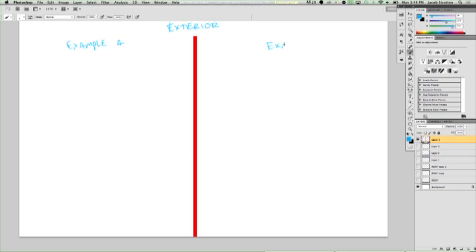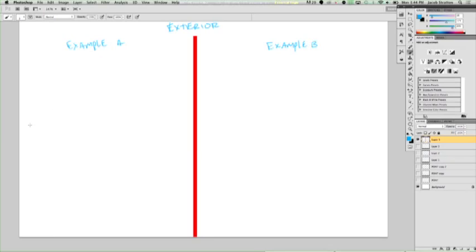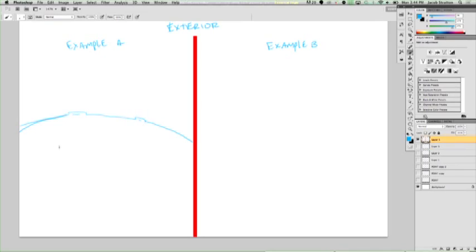And example B, right? Okay. For example A, I'm going to draw the moon surface and its craters kind of going like this, coming down. Okay, something like that. And then I'm going to go back and add craters and things to the moon.